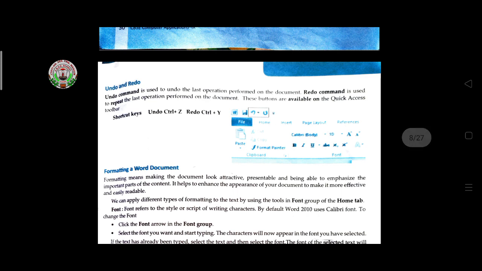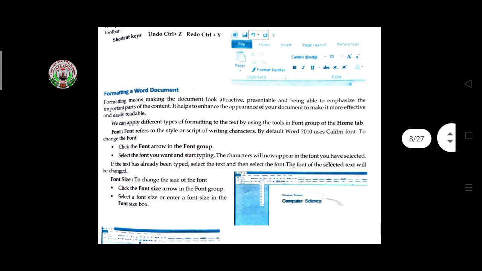Then come to the undo and redo buttons, which you know now. The undo command is used to undo the last operation performed on the document. If you had deleted something, with the help of this you can get back what we had deleted. Then the redo command is used to repeat the last operation performed on the document. If you want to repeat the performed operation, you can click on the redo button. These buttons are also available on the quick access toolbar. The shortcut key of undo is Ctrl Z, and the shortcut key of redo is Ctrl plus Y.